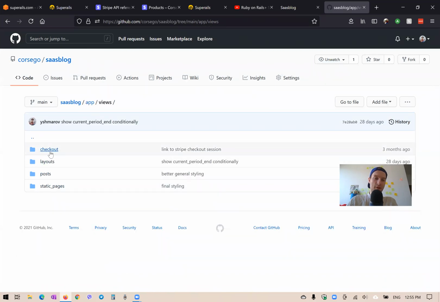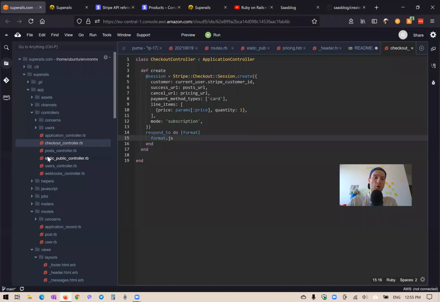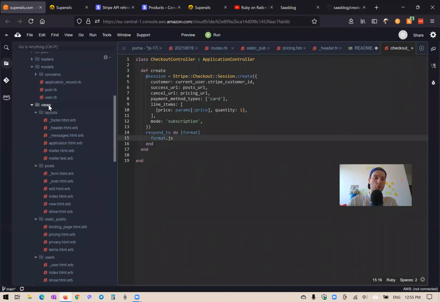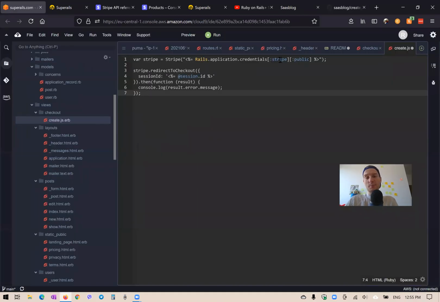views, checkout, create.js.erb. Let's go to our views. Here we are going to create a folder named checkout. And inside it will have create.js.erb. Okay, and here we will also need to get our Stripe public key.